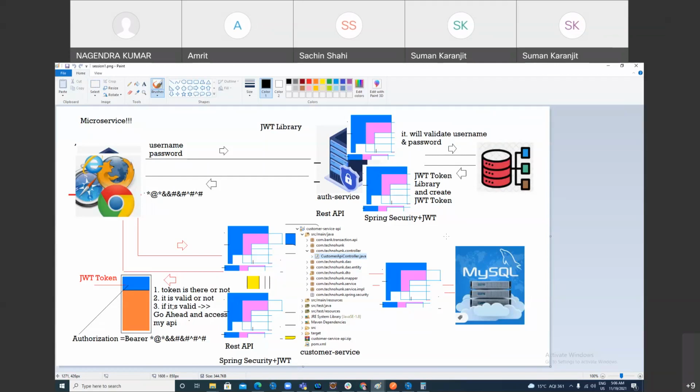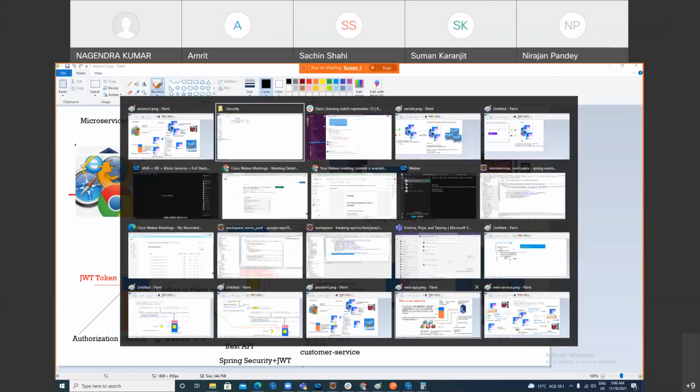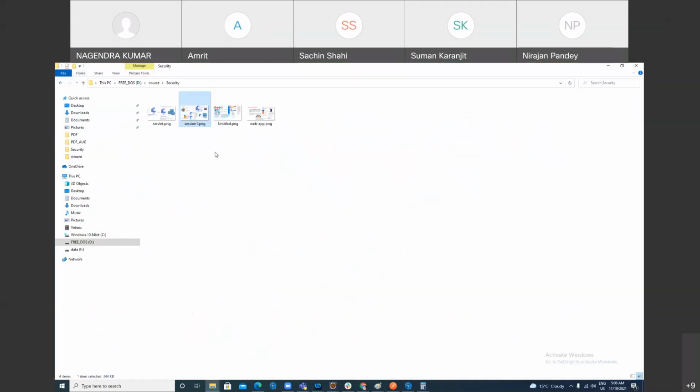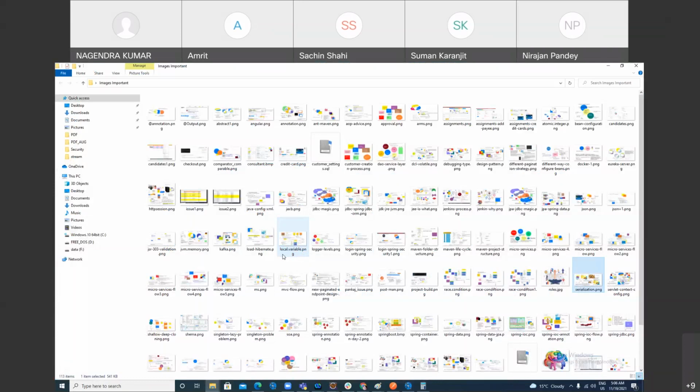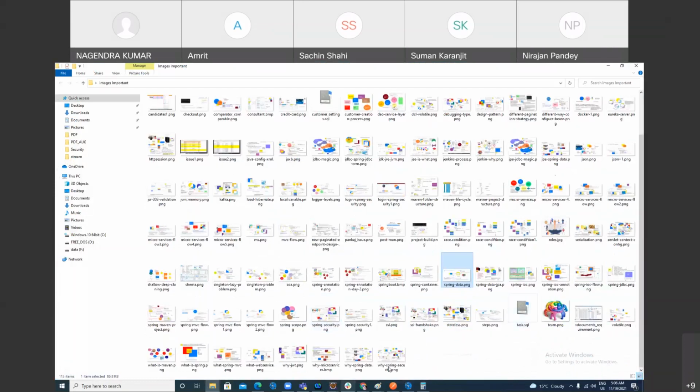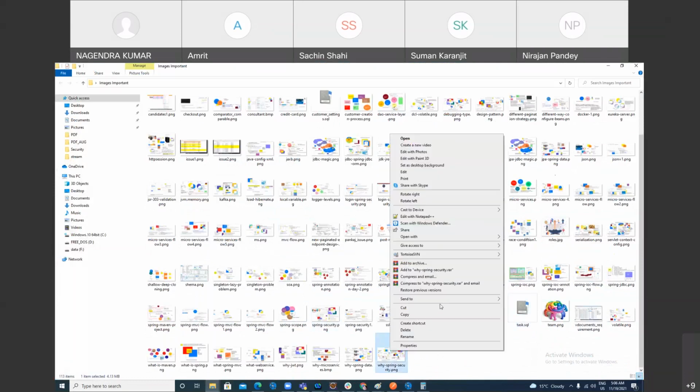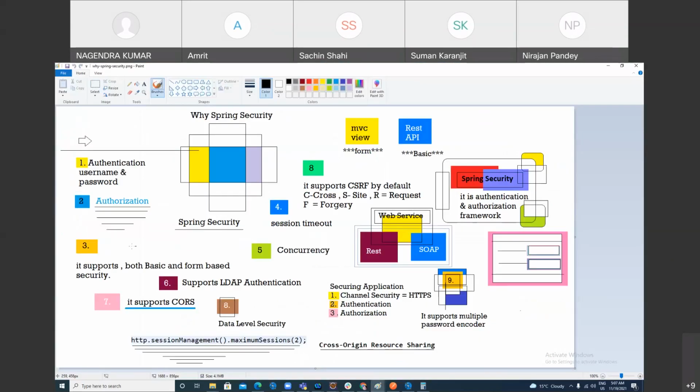What's the difference, sir? Let me show you one diagram. There was one already. At least you should be able to tell me five differences, five benefits of it. I don't know. Let me check if I can find some slide. Spring Security. Why Spring Security? Let me tell you.